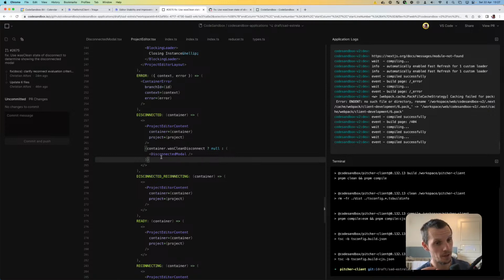Now there is a scenario that we're not dealing with here. It's when there was an actual intentional disconnect, when you have the tab focused. Then there's nothing firing the reconnect. But the point is that you should never have a clean disconnect looking at the tab.